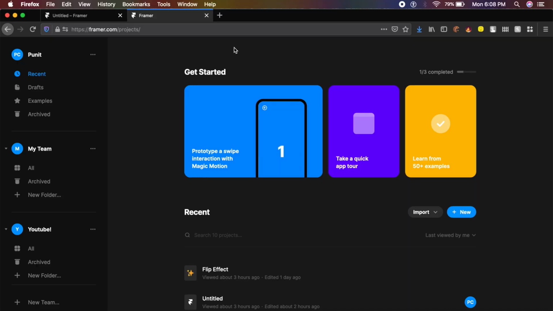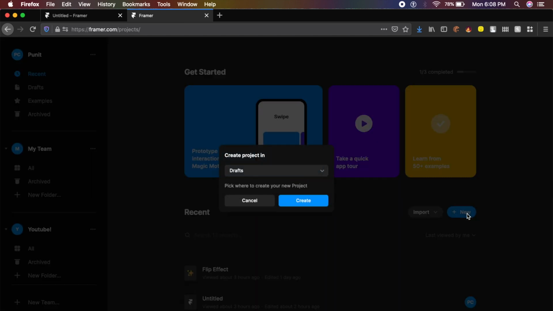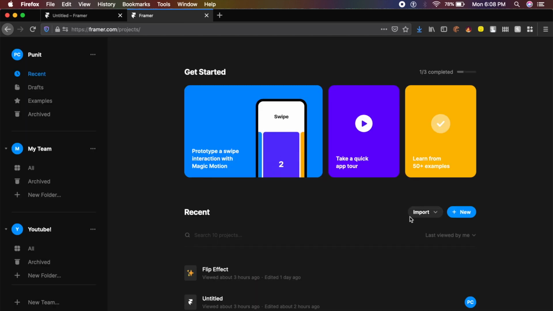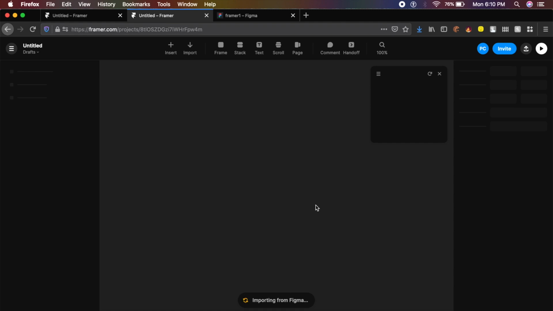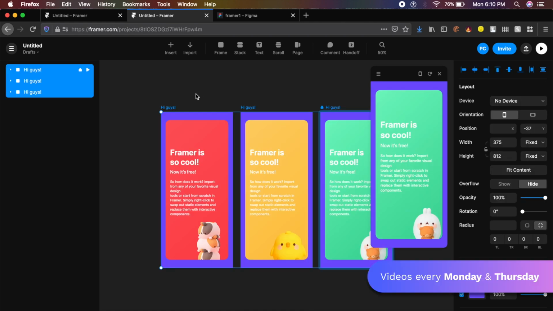So once you get onto Framer and sign up, you'll see a screen like this. And right here, you have two options. You can either begin with this new option here, which basically creates a new project, or you can start by importing from your Figma or Sketch files. It might take a second or two to import, but once it does, as you can see, we have the Figma design here in Framer.